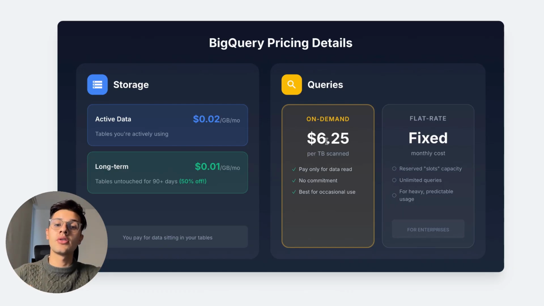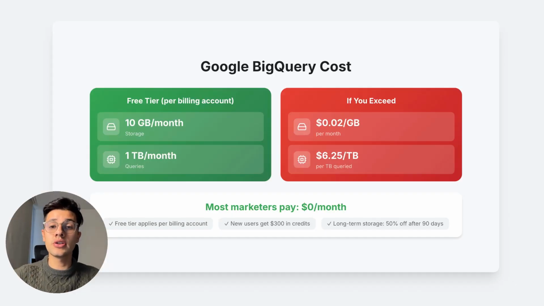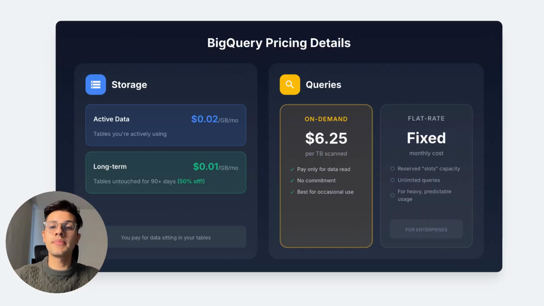On demand, you're going to be charged $6.25 per terabyte scanned. This is pretty useful for occasional use. And a flat rate, which is a fixed monthly cost. Additionally to the free tier, if you are a new user, you're going to get $300 to use. Be aware that these prices can be changed at any time by BigQuery, so we recommend you look at their documentation.